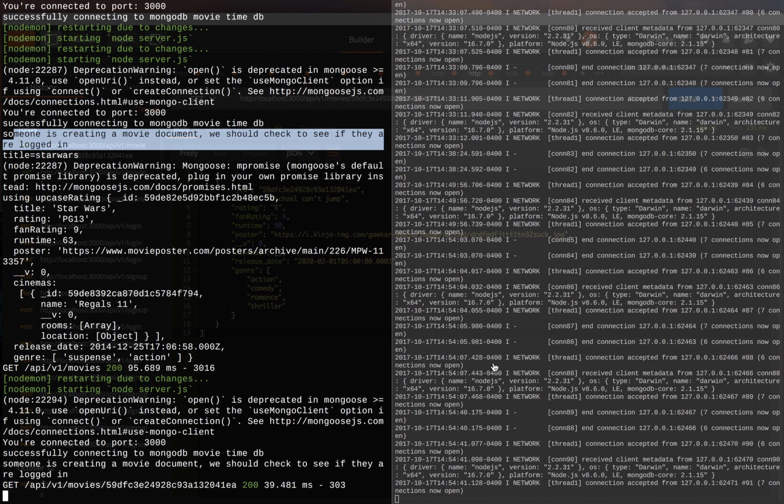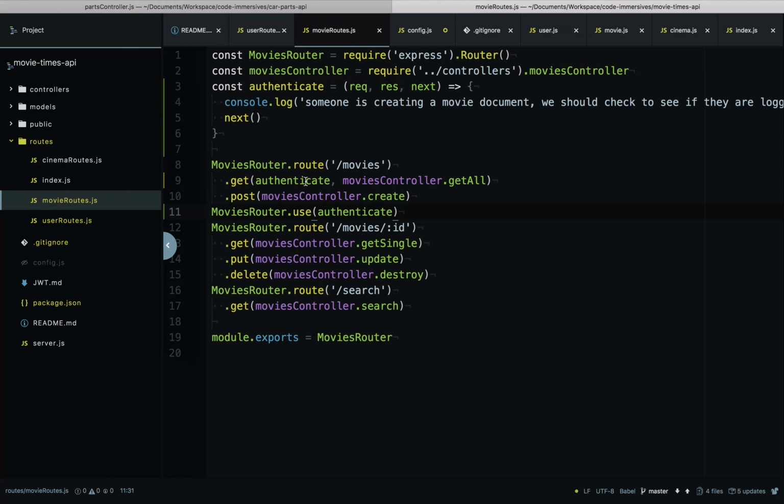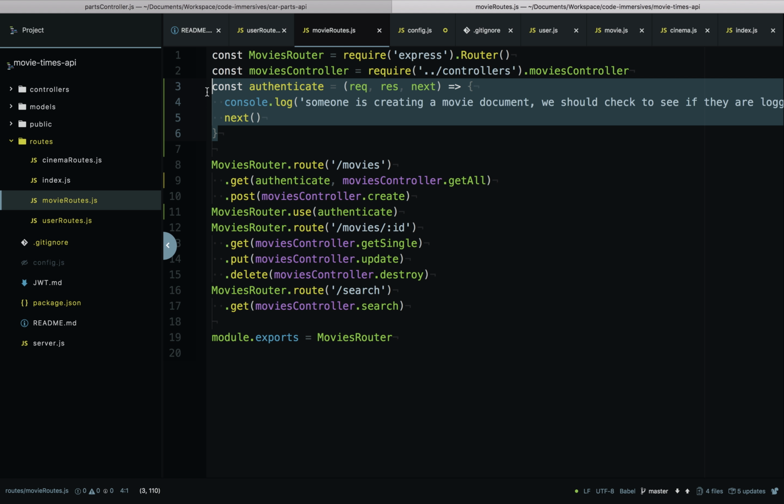It gave me one movie, and I'm going to go back to my console. There it is. It's there. If I try to update or delete a movie, I should run that middleware. So this is the way it's done. But the only mistake I made is I put the authenticate second, not first.